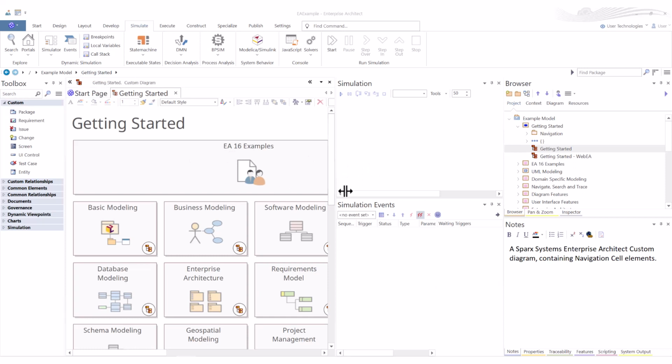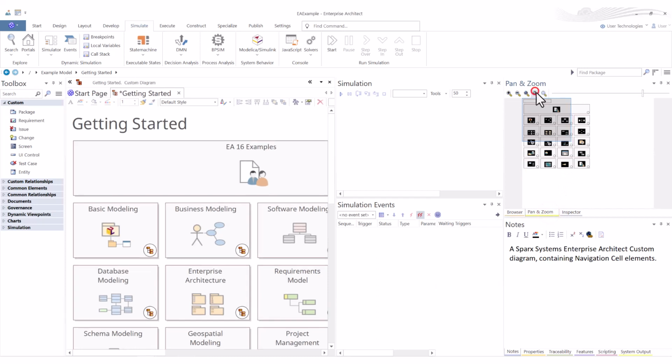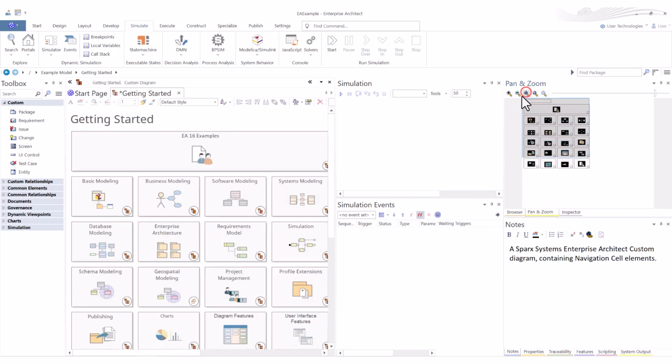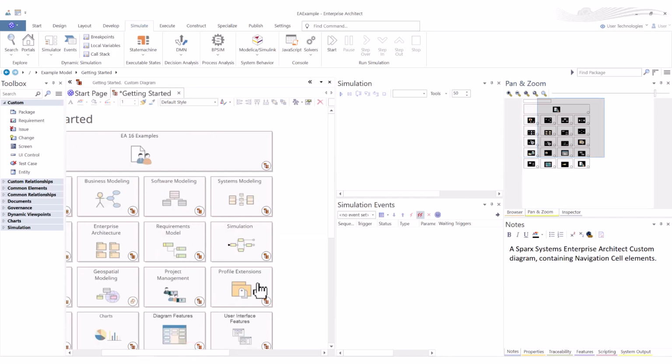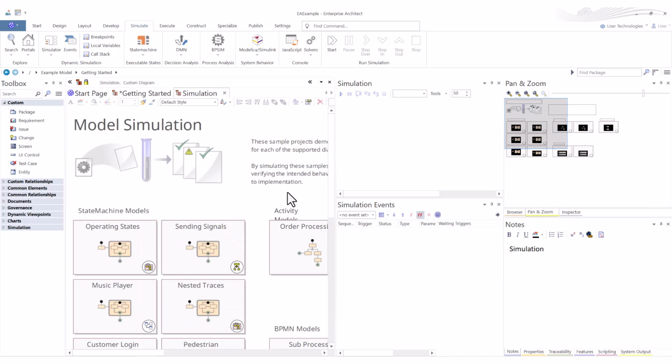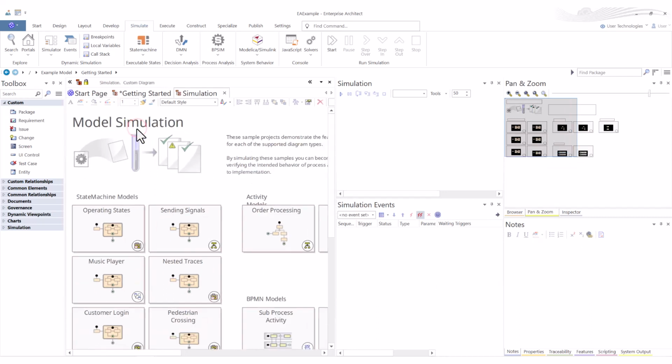All right. So here we're in the EA example. You can see up here at the top which project is loaded. I'm going to go to pan and zoom, try to make things fit a little bit better so we can get into the simulation tab. It's right here. This is the navigation panel they provide. I'm going to go ahead and select it. Let me zoom out a little bit here.